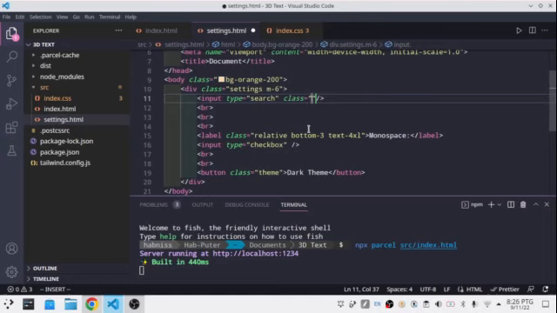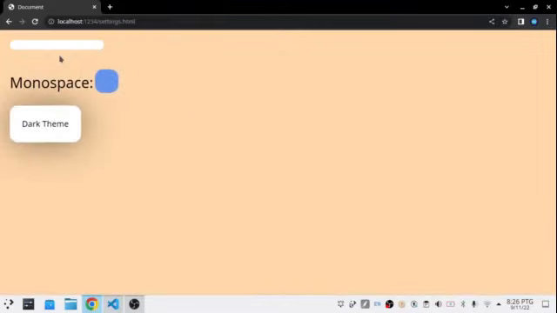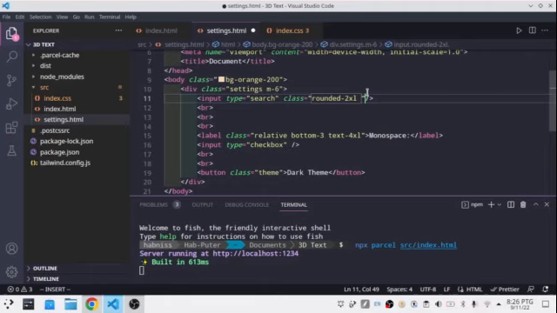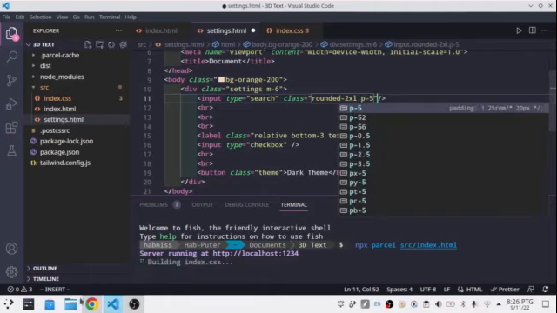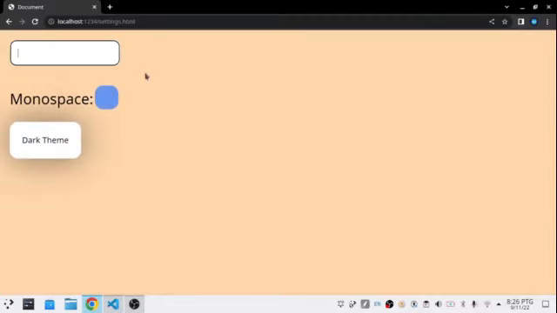So now give it a border radius, rounded to XL. Now you see that it's more rounded out. And also write P5. Now it's more bigger.